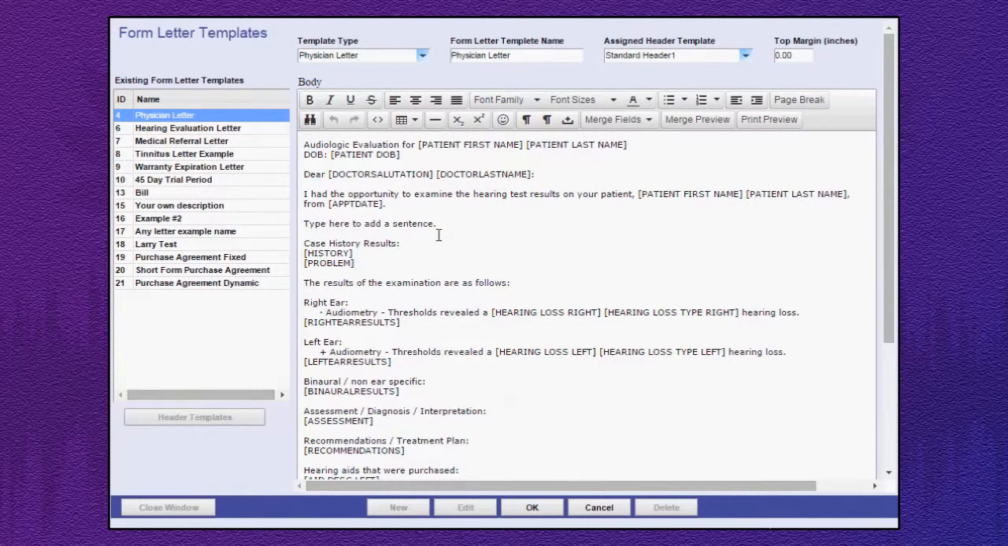Now let's take a look at the toolbar. The toolbar is made up of useful tools to help you create your own custom form letter. The first group deals with fonts. This group includes bold, italic, underline, and strike through. The next group deals with horizontally aligning text. This group includes left align, center align, right align, and justify.